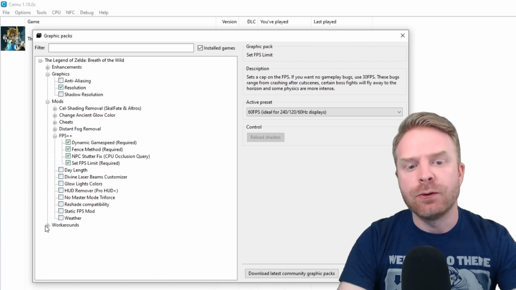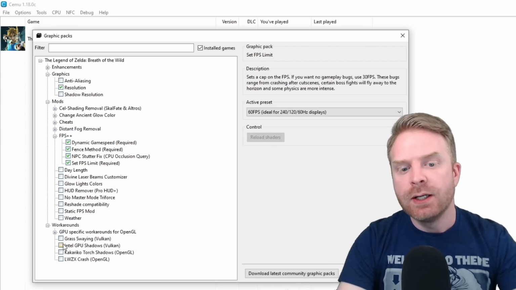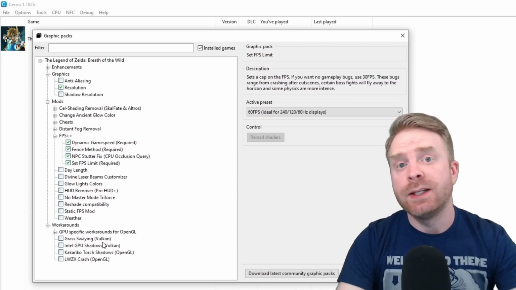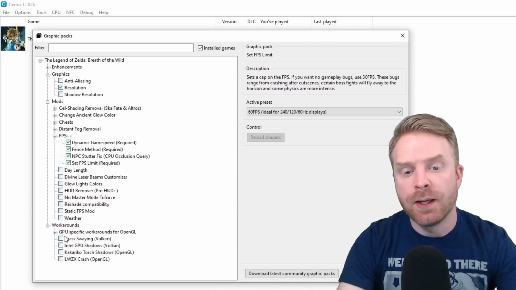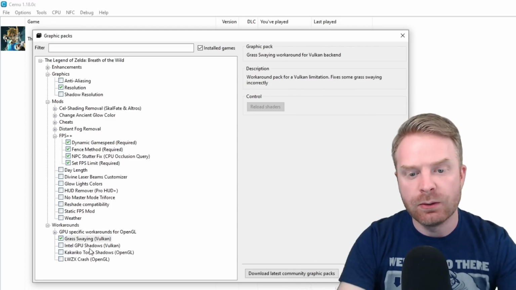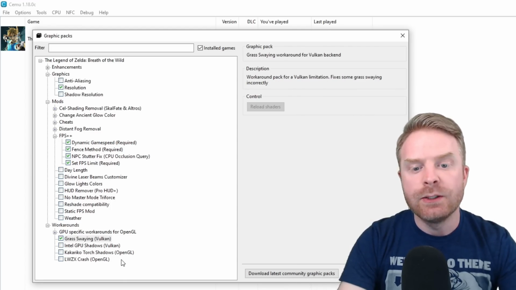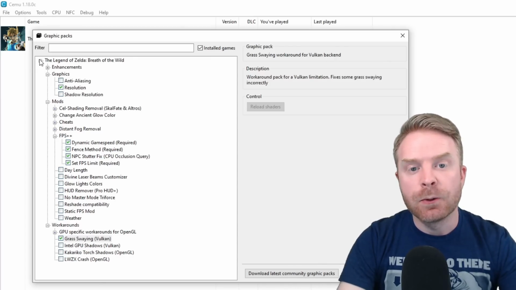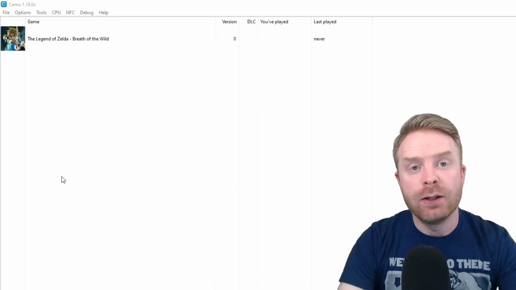In the workarounds menu, there's one thing I am going to change. It says grass swaying here, Vulkan. Now if you remember, I specifically set it to Vulkan in the graphics menu. So I'm just going to check this here. I don't have an Intel GPU, so I don't need to check this one at all. And I'm not using OpenGL, so I don't have to check either of those. And that's pretty much all I'm going to do for Breath of the Wild right now.